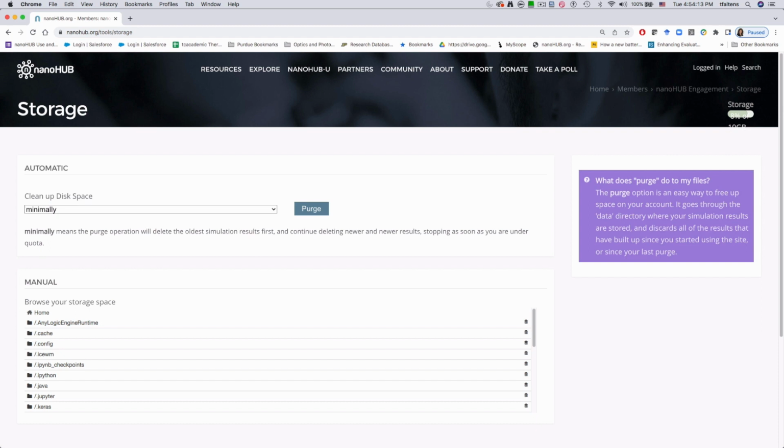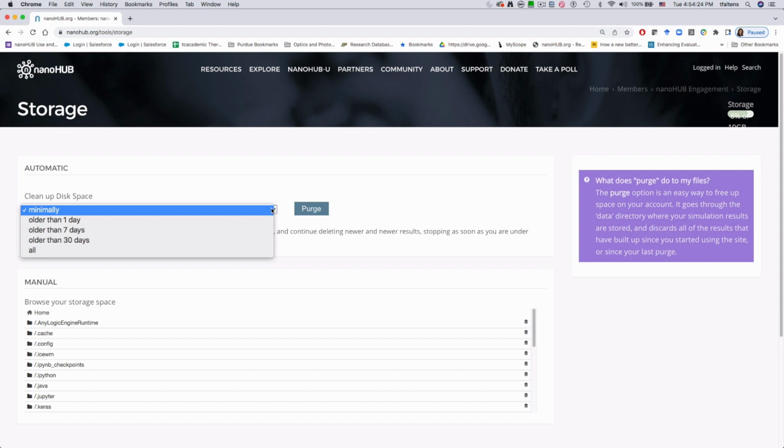Automatic purging allows you to quickly clean up file space by removing files in the data directory, which is where files from nanoHUB apps are stored. There are several levels of purging that can be selected, ranging from minimally to all files, and these are organized according to how recently the files were used or created.